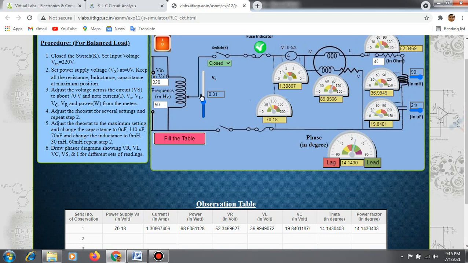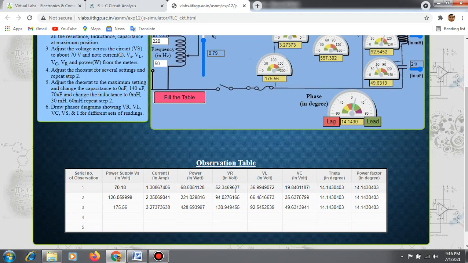Here we change the value of Vs. Now I set the value to approximately 120, and then click fill the table. Now the second set of readings is noted. You can repeat the procedure and note all these readings in the observation table by scrolling down.